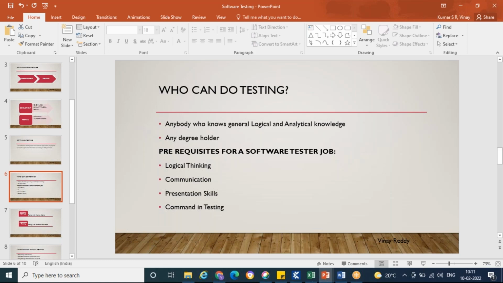I'm not saying that nothing is required for a tester. At least logical thinking is required, some command in testing is required, and presentation skills are required. See, basically what is testing in layman's words? For example, in general, you test a person. By asking some questions in an interview, the interviewer does some calculations in his mind: will this person fit for this job or not, right?